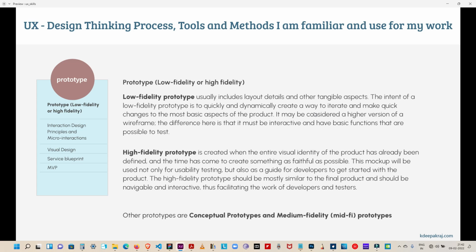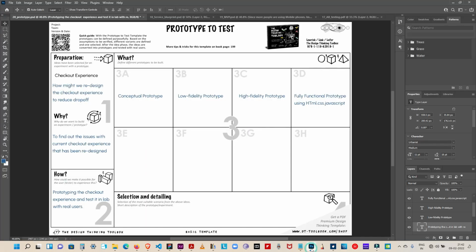I'll show you the template for this method. In section one, you can write the idea that has been selected. Here the idea is to prototype the checkout experience. And why do we want to build an experimental prototype? To find out the issues with the current checkout experience that has been redesigned. How? By prototyping the checkout experience and testing it in the lab with real users. That's what we are going to do.